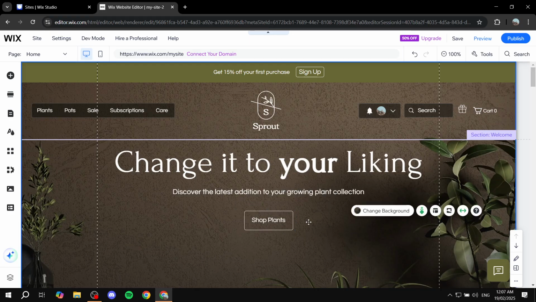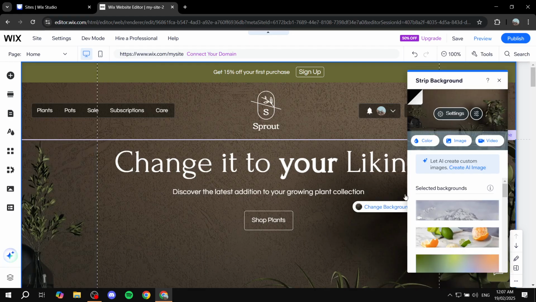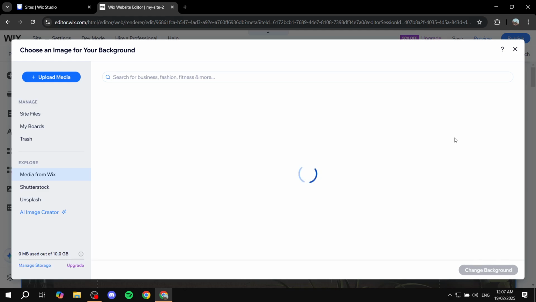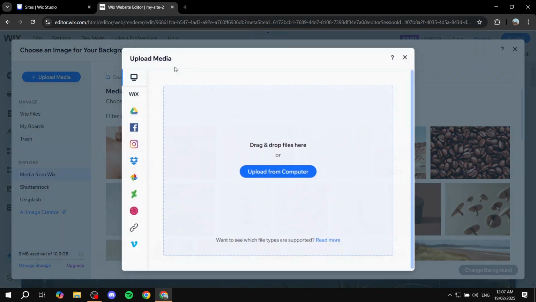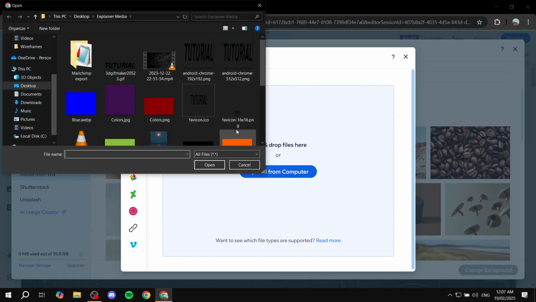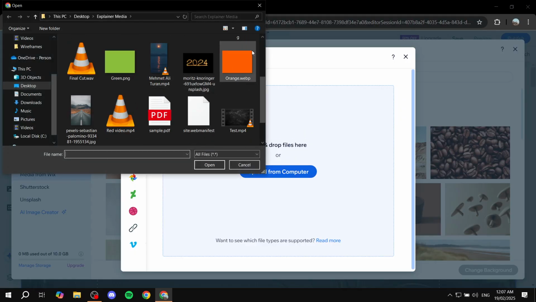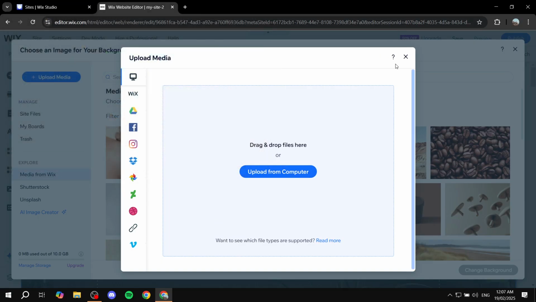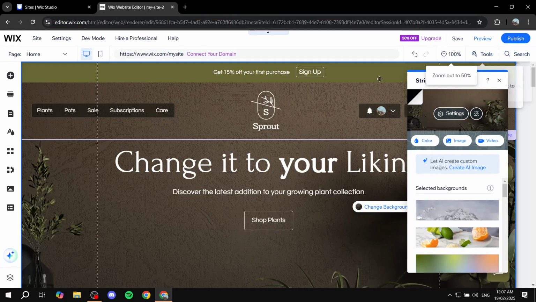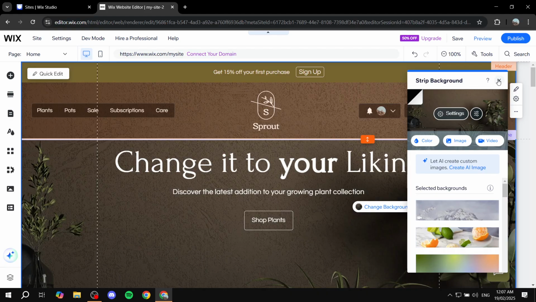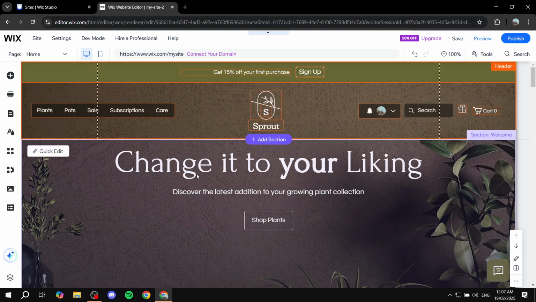And when it comes to the background, again, just click on it. It's going to show you change background. Click on that. Click on image, if you want to replace it with an image, obviously. Click on upload media and upload from your computer, and you can feel free to upload an image that you want to replace it with. But for the time being, I just wanted to keep it as it is. I have nothing else to add. Same goes for this as well.